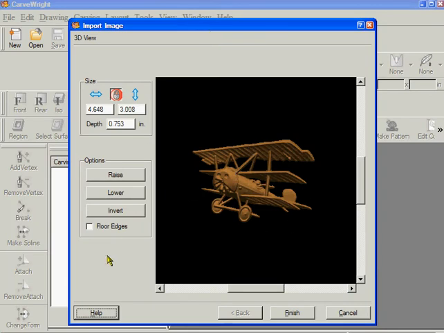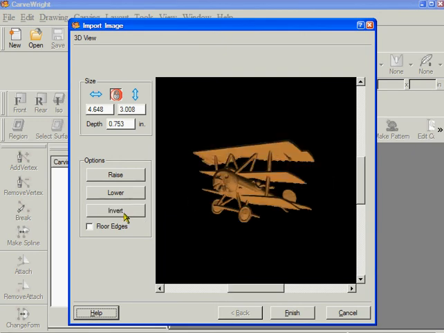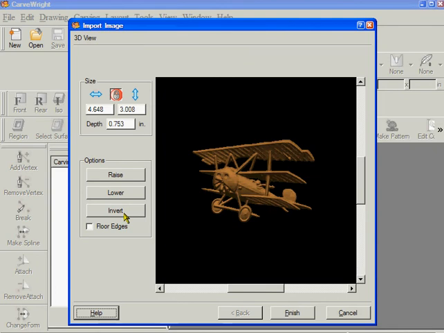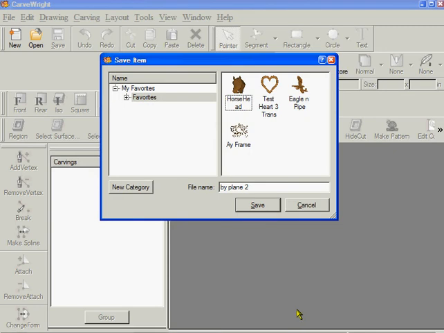Okay, it's opened it. It looks pretty good. I don't have to lower it to get rid of any of the background. Inverting may or may not be something I want to do at this point. I can do it later with no problem. I can deal with the floor. I can size it. But if I like it the way it is, or when I get it the way I want it, I click Finish.